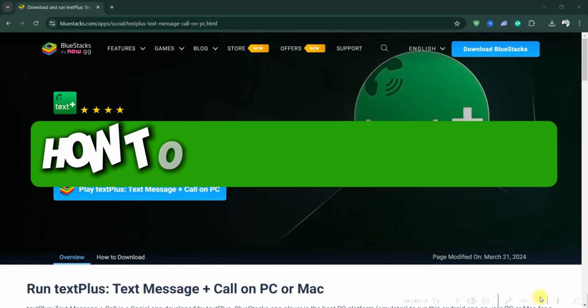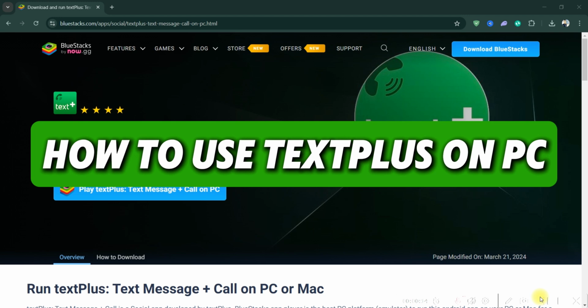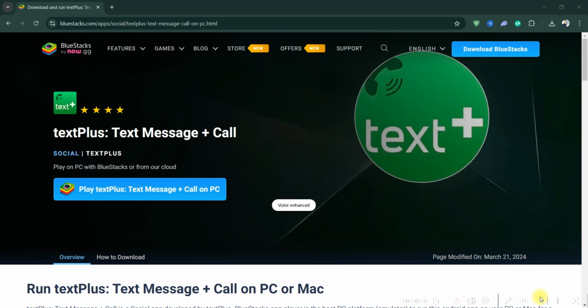Today I'll show you how to use Textplus on PC. Firstly, visit the official BlueStacks website and download the emulator for your operating system like Windows or macOS. Run the installer and follow the on-screen instructions to complete the process.